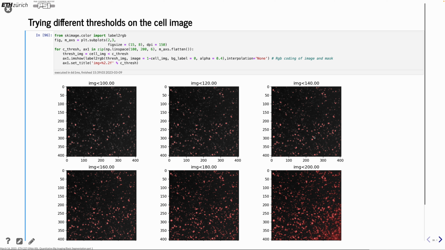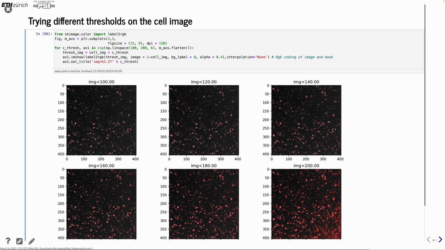And you see that around 140 or 160, it starts looking quite good, but we still have some cases where you miss the cells. You can even see that there is a trend going diagonally from the upper left corner to the lower right corner, and this becomes more and more dominant when we increase the threshold even more.